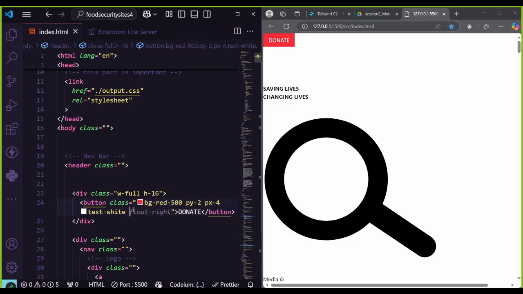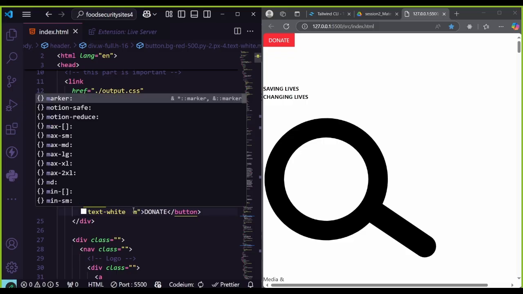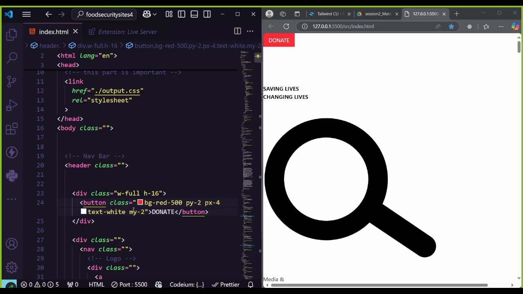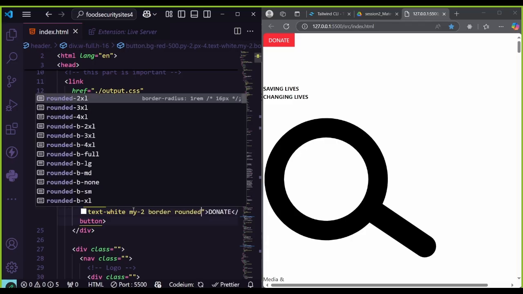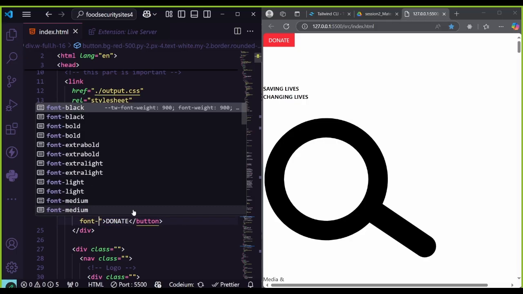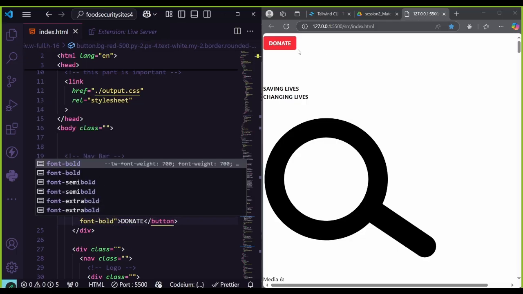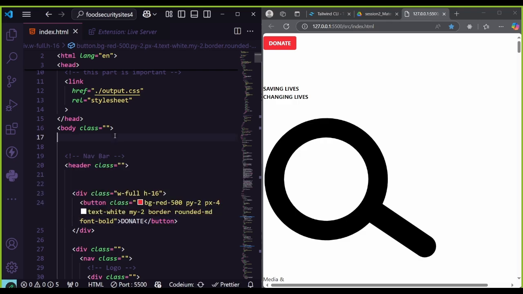Okay, now the text becomes white. And then I'm just gonna put margin vertical 2. And then I'm just gonna put border and rounded MD, font bold. Okay, now the button looks like this. Okay, now we have successfully built a button.